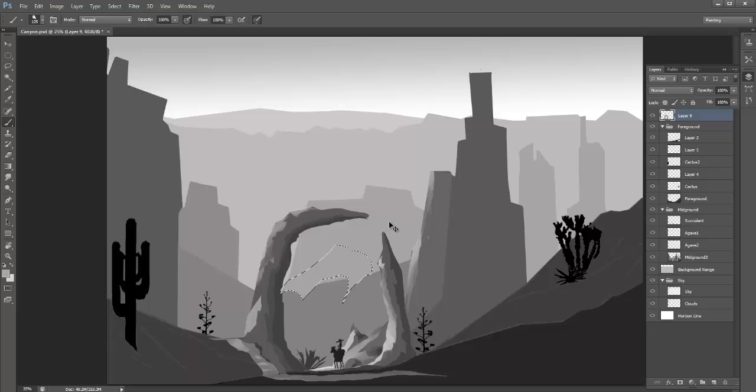Hold on, I made a mistake there, but that's okay. Deselect. I accidentally painted over this. I wasn't looking. That's easy to do. Brush. So I'm doing all this right now on one layer.